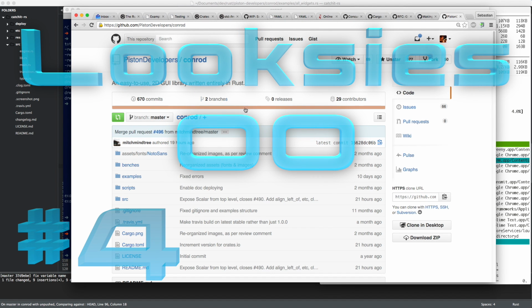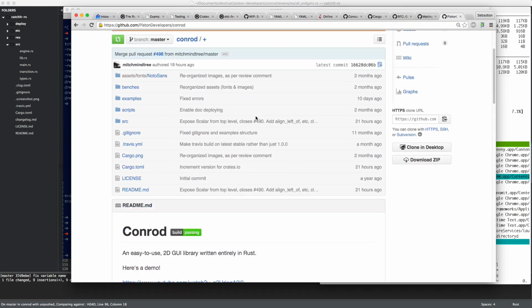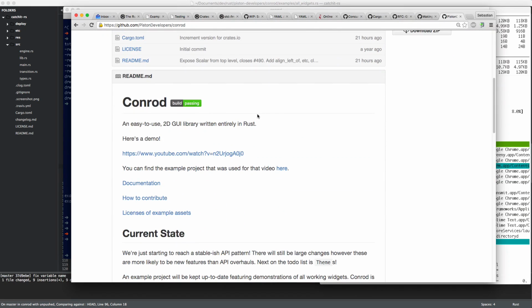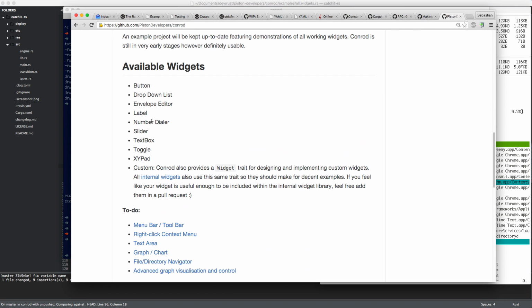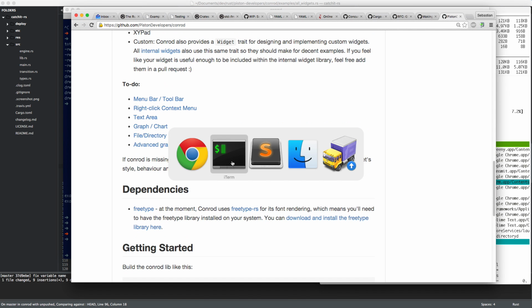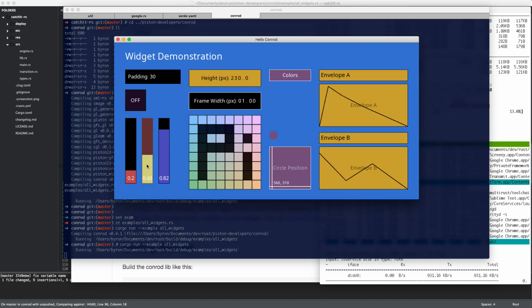It's Byron speaking, and we are having a look at Conrod, an easy-to-use 2D graphical user interface library written entirely in Rust. And, well, it's pretty interesting to look at that. I mean, sure, nice page here, and there are a few widgets already, but it's more interesting to try it out. So for example, luckily there's this great all widgets example, which you can use, you can do stuff and things happen. I mean, that's really, really neat.